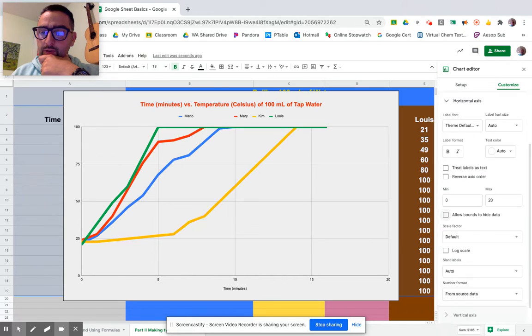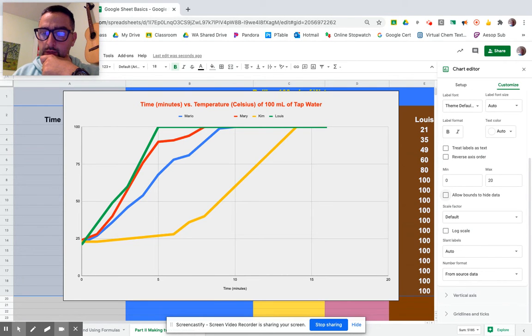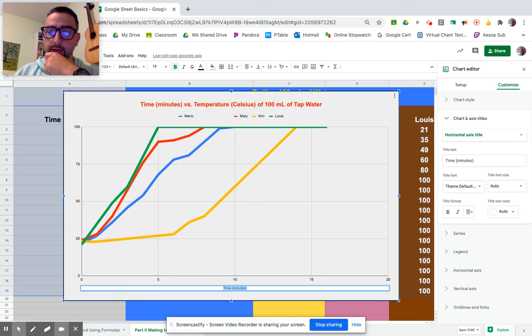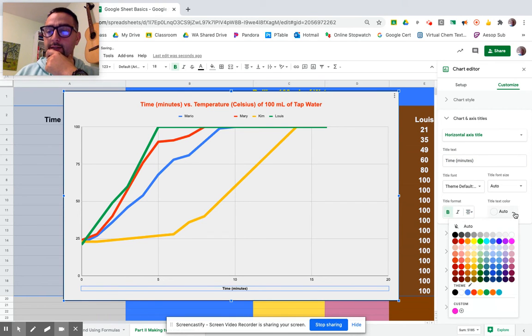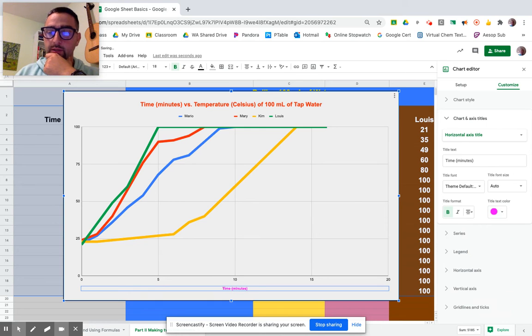And I can also change my spacing here as well. So I've got time in minutes, I can change that as well. Let's say I want to make that larger. I can bold it. I can center that. I can make my time in, let's say, purple if I wanted to.